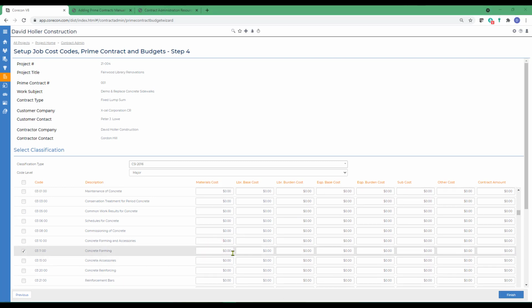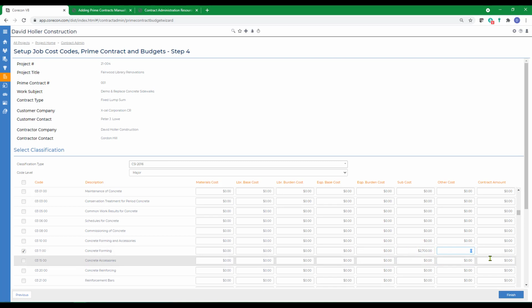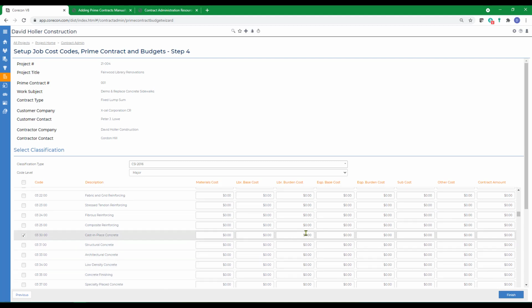We'll do another one for the concrete forming, and we're going to subcontract that. So we go over to the subcontract column. We'll put in the amount we plan to pay the subcontractor. And one more line, the cast in place concrete, we're also going to subcontract. We're going to pay the subcontractor $3,800, and we're going to end up invoicing the customer $4,750.